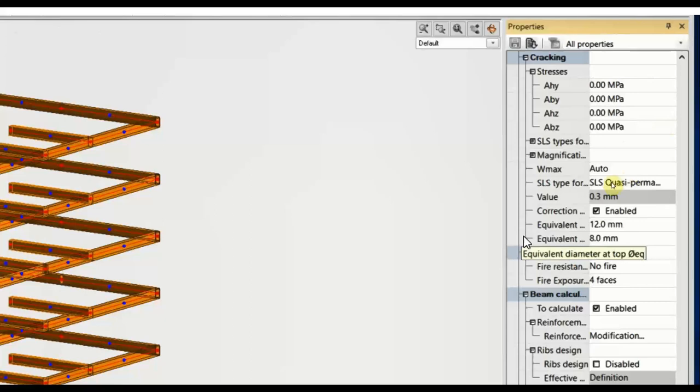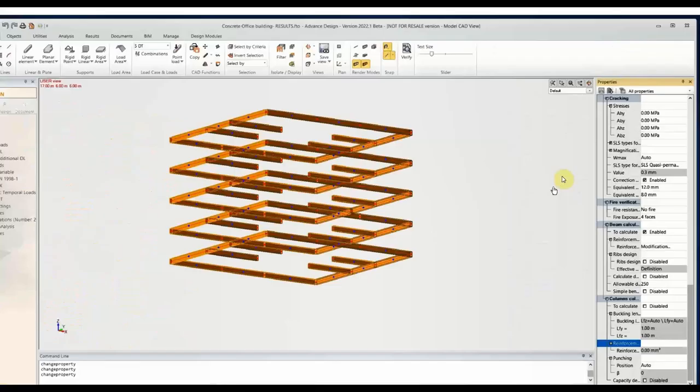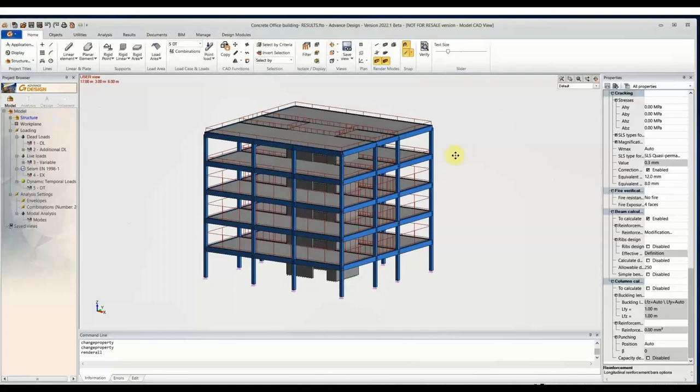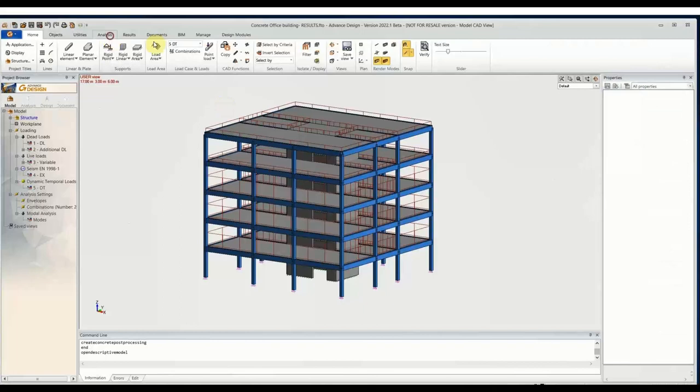So back over to the main model now. These are the settings we looked at for the beam. You can also obviously define your settings for your columns and your slabs as well. So time to head over now onto the analysis settings.